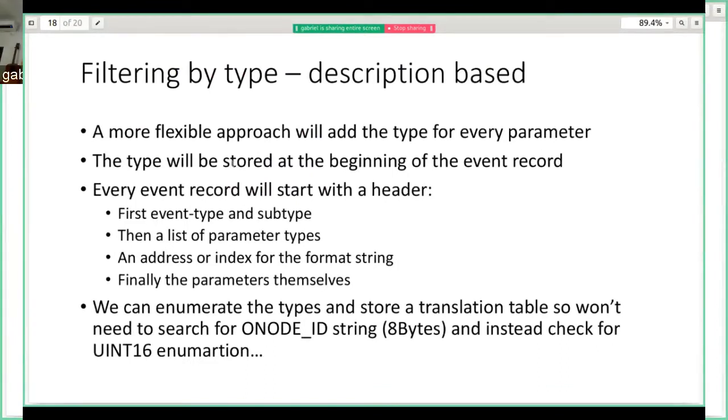And the way you do it, in the beginning of the event records there's going to be a header, and the header is going to have all the event types. So it starts with the event type and subtype. You don't need anything before them. You know that they're always going to be there. And then you could put the address, the index of the format string, and then the parameters themselves. The parameters, you could start them the way I showed, and again, it's going to be an index to the parameter type, and then the value, index, type, and of course, everything is going to be descriptive.